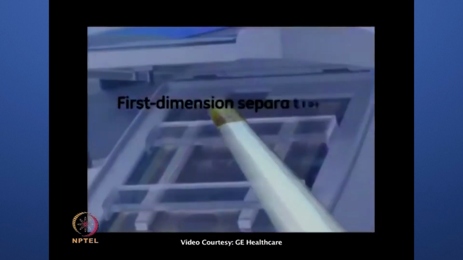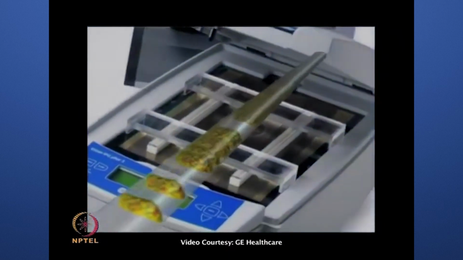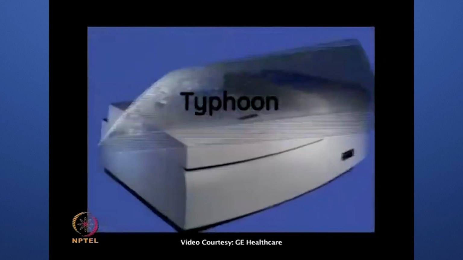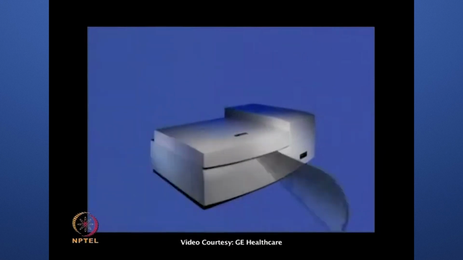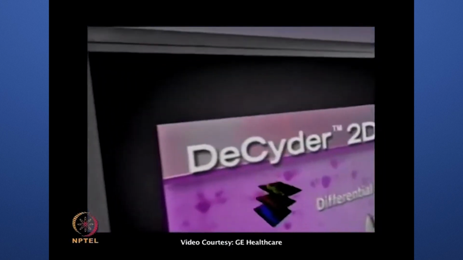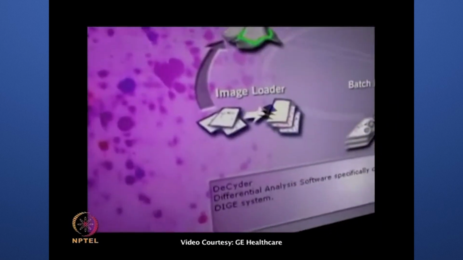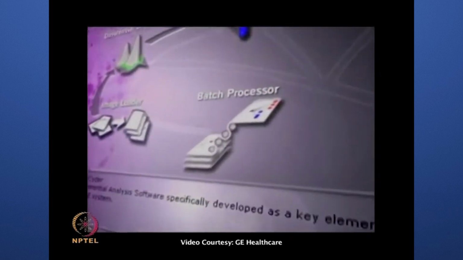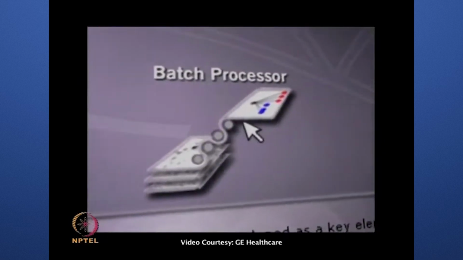There it will be analyzed in the first dimension, the IEF, and after analyzing IEF you place it into the second dimension, where it is completely analyzed. Now this gel can be scanned in the Typhoon Trio Plus, where you will have 3 images from a single gel. Then this can be analyzed with the help of DeCyder software, where the complete analysis can be done.